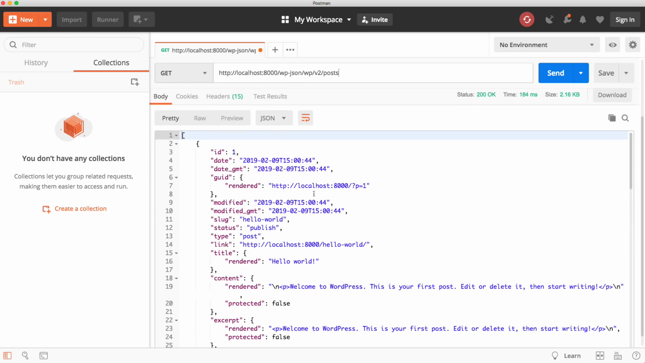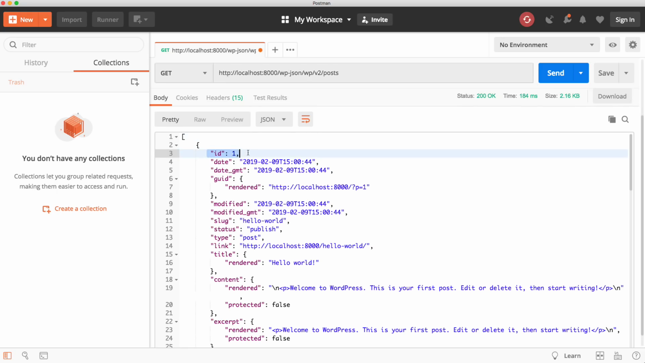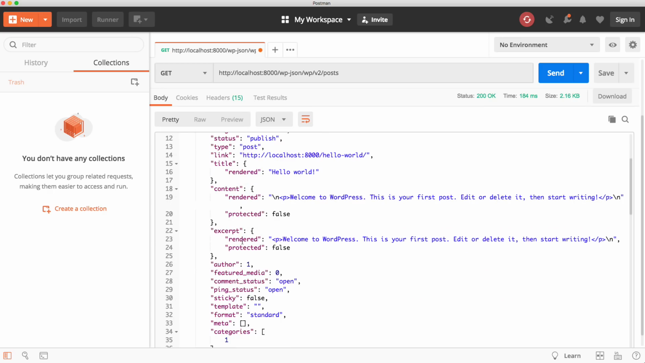What this gives us is an array of all of our WordPress posts, which by default we only have this one, Hello World. But it gives us all different fields like the ID, the date, the slug, status, type, and then we have a title object with a rendered property that has the title, content, and then excerpt, and you can see the HTML is actually included in here.